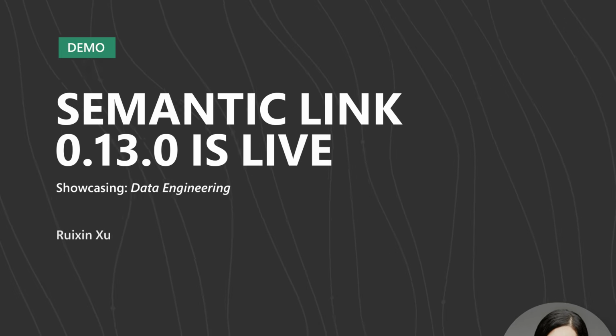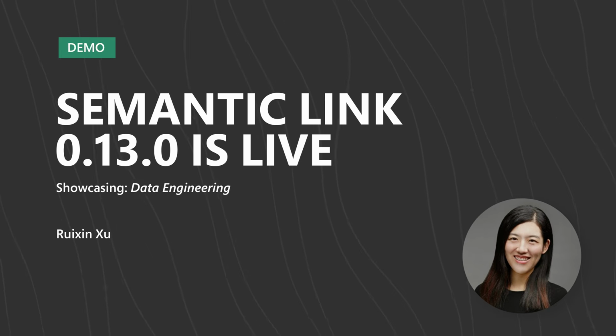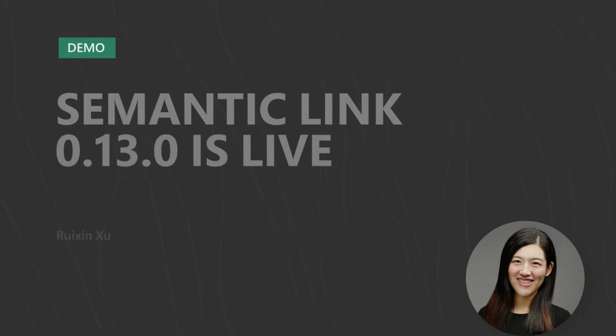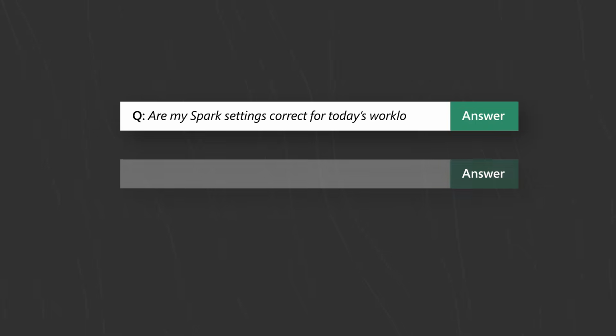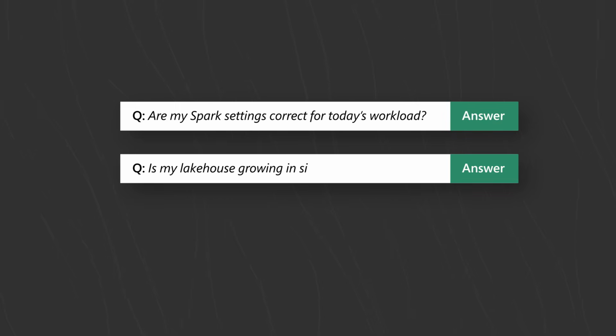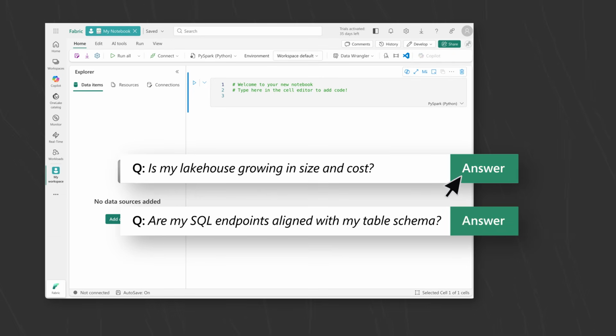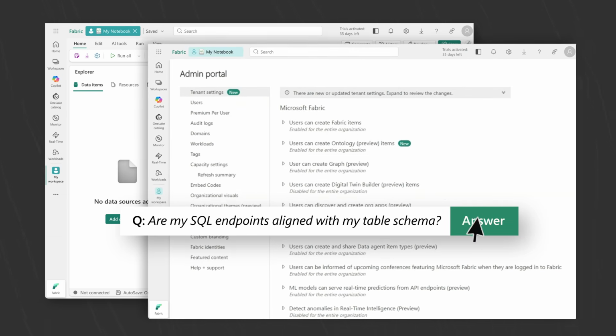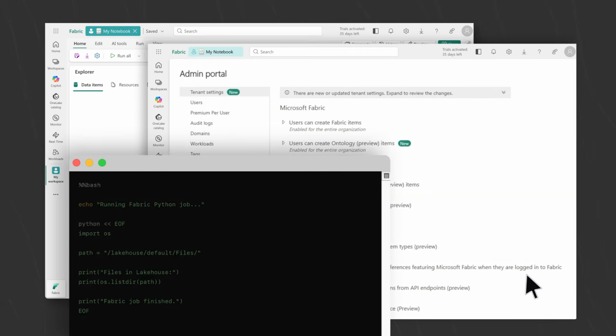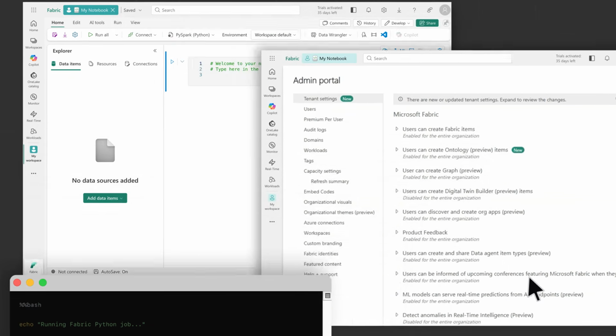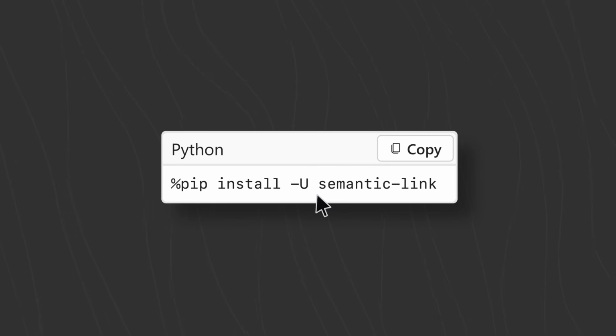I'm a data engineer responsible for keeping our lakehouse reliable and healthy. I'm constantly asking myself, are my Spark settings right for the workload I'm running today? Are my lakehouse tables quietly growing in size and cost? And are my SQL endpoints still aligned with the latest table schemas? Traditionally, answering these questions means jumping between notebooks, admin portals, and manual scripts, each one showing only part of the system. That's where Semantic Link comes in.